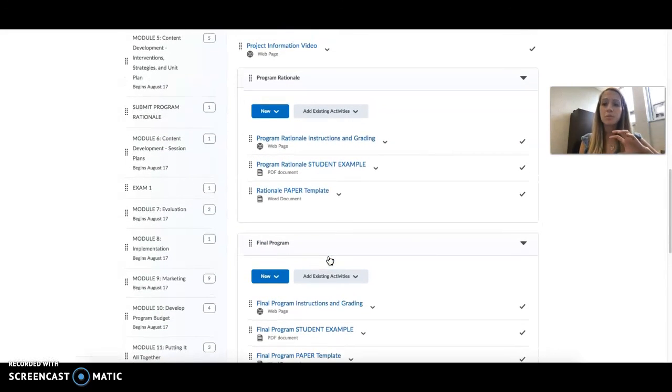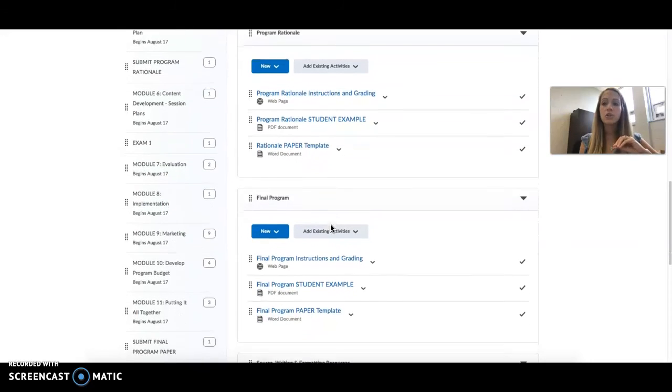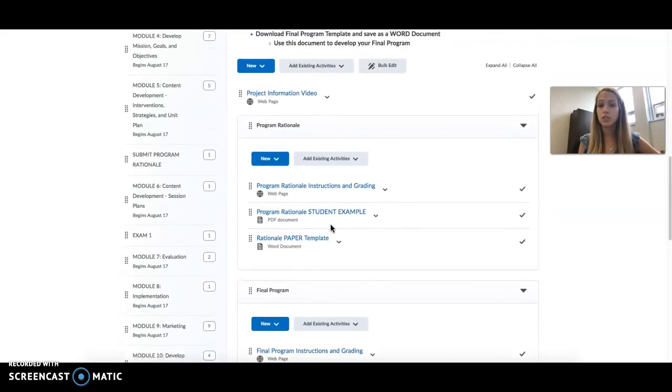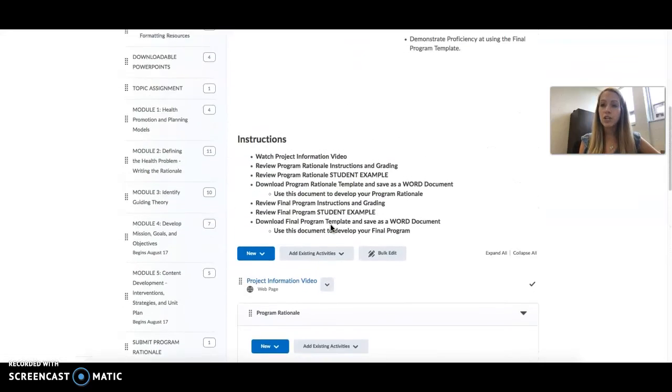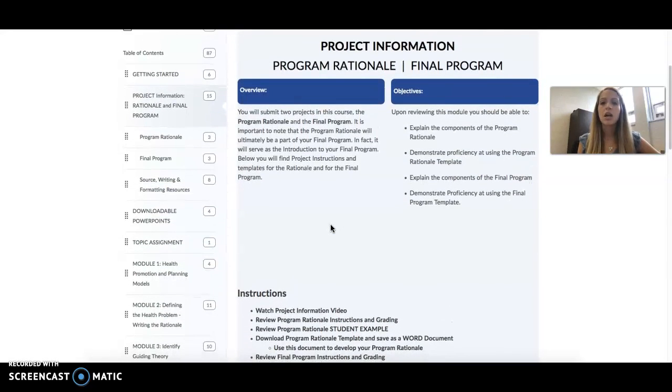So please, please, please take your time. Look through all of these examples, look through the resources, and review the rubric so that you're making sure that you're hitting all of the key areas that are going to be graded. And please ask questions. Email me, reach out. We can set up a Zoom call if we need to answer questions. But please review this and know what is going to be expected of you for your rationale paper and your final program.